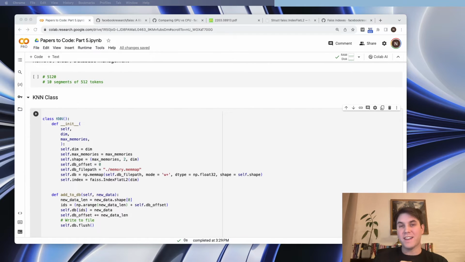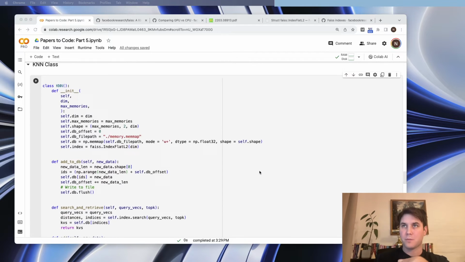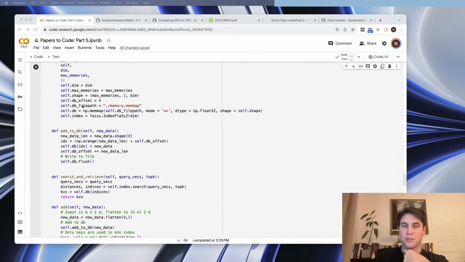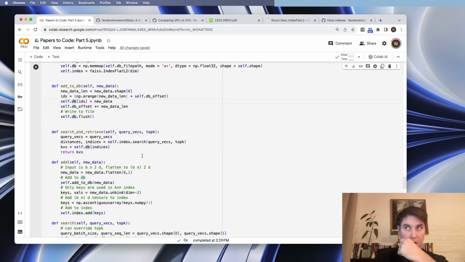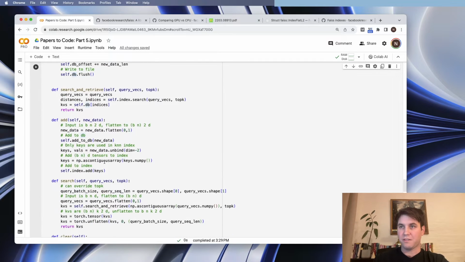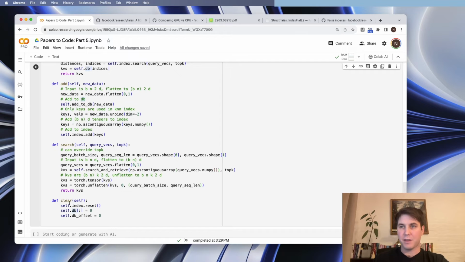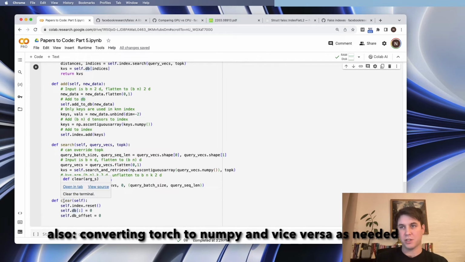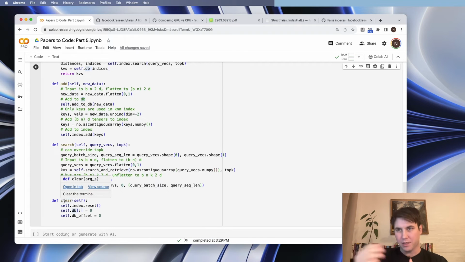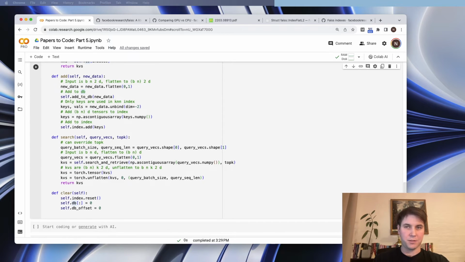All right, I've created a KNN class, and this encapsulates everything we've just talked about. So we initialize the database, we initialize an index, we have an add to database function, search and retrieve, add, search, and something I've added here is clear, so that when we're done with our index and our database, we can call clear, and this will empty out the index and empty out the database, and we can start again with a new batch. So let's test to see if this works.